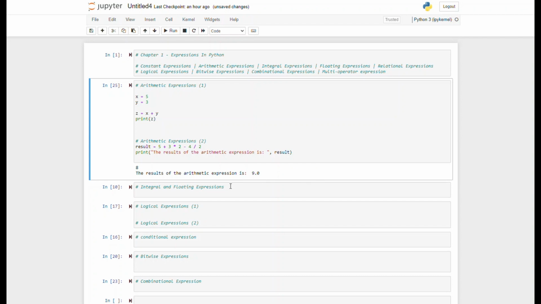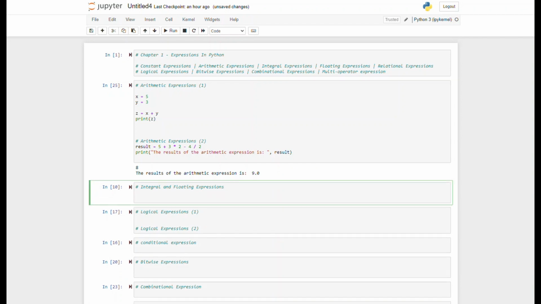Let's now talk about integral and floating expressions. Python supports both integral and floating point numbers. Let's explore how expressions work with these data types.